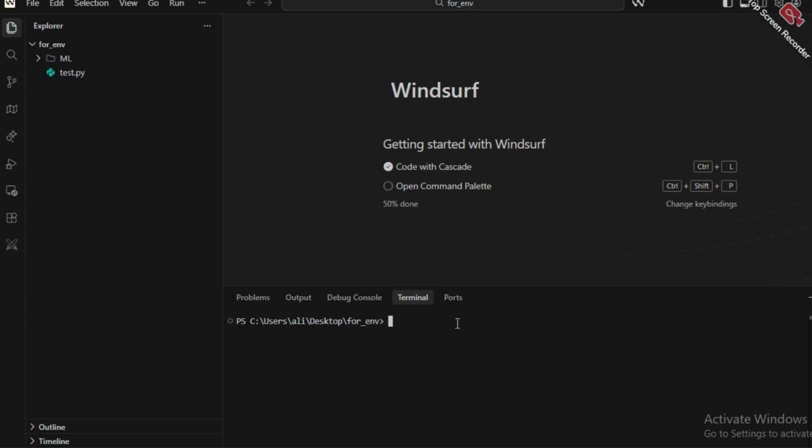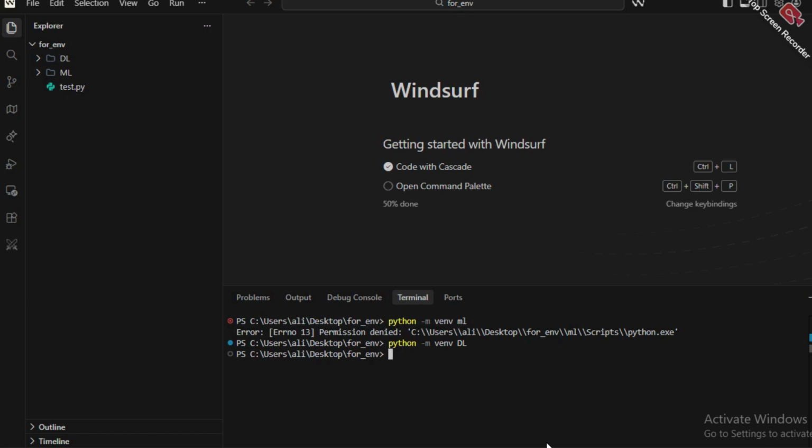For this example, I will create an environment with the name of machine learning. To create the environment, we run the following command. The command is python -m venv. So our environment is created with the name DL.